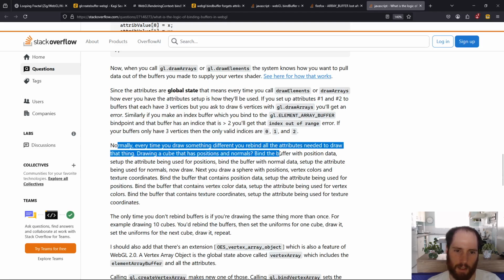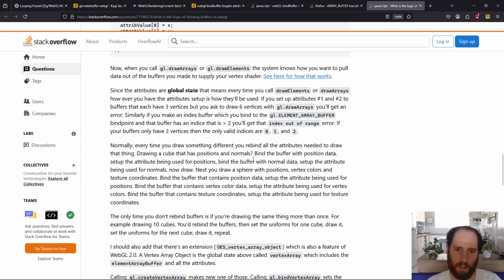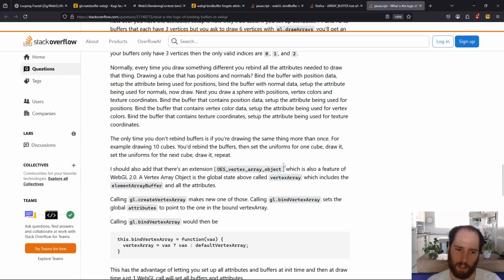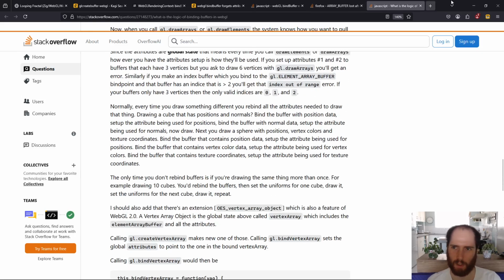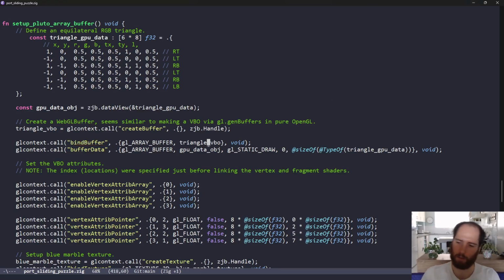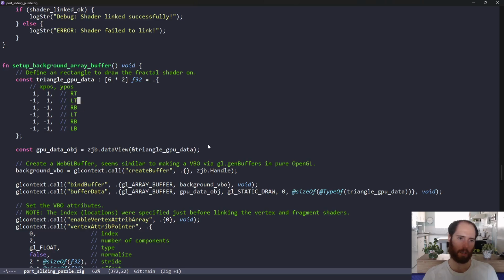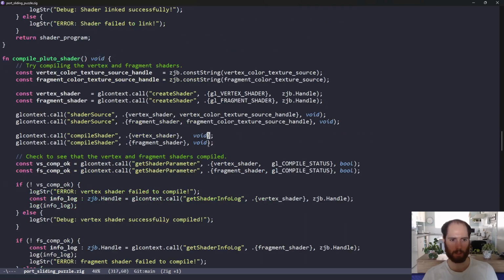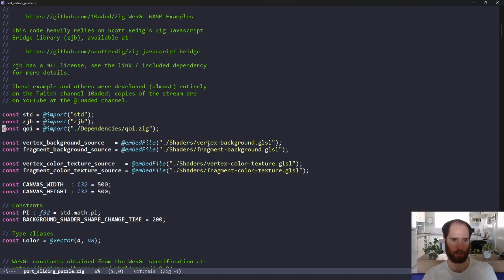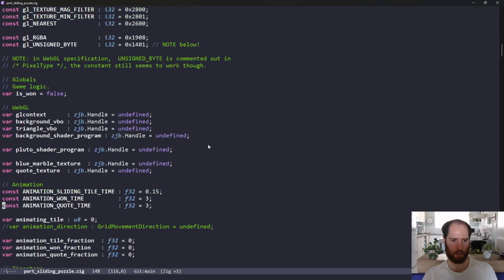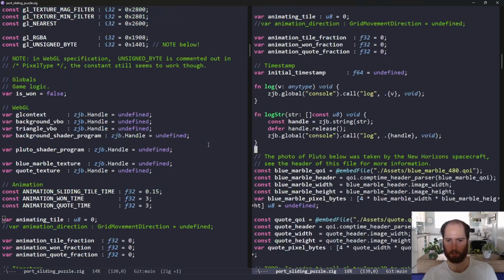We have to rebind all the attributes. That sucks. Okay, that would explain this stuff. Before going down that route, since that's another entire thing, let's continue factoring the shader compile function.